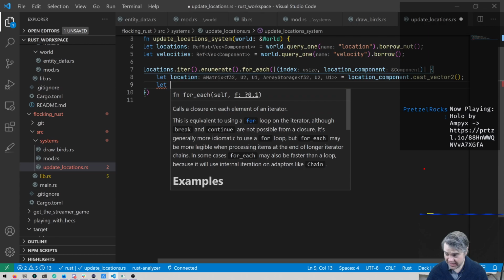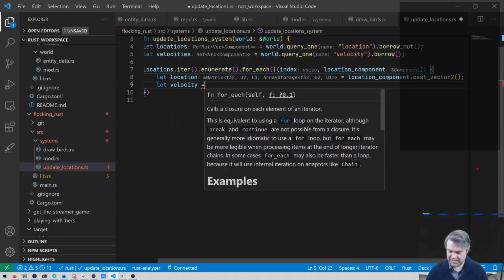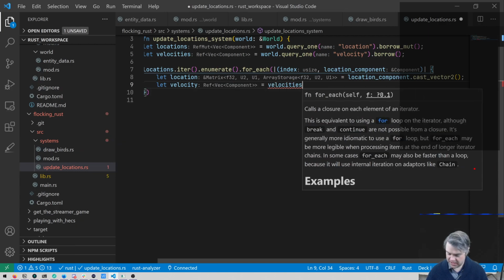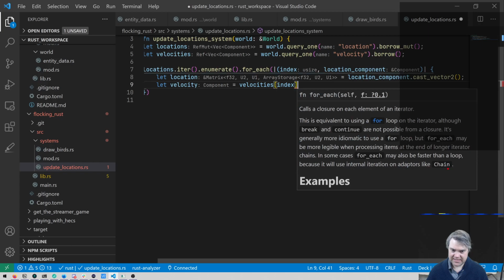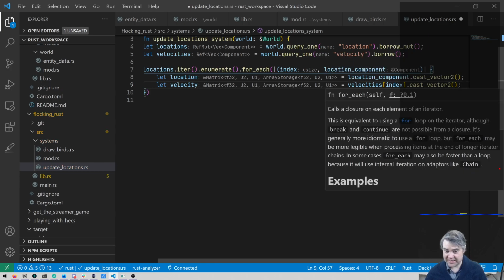Now getting the velocity is going to be fine too. So velocity is equal to velocities of index, that gives us the component, and then we're going to get a cast vector 2, and well, this is fine actually. We don't care about writing to this. We do care about writing to this one.